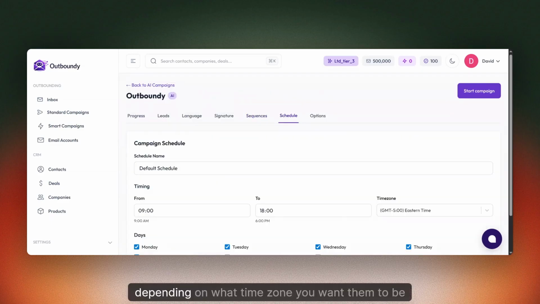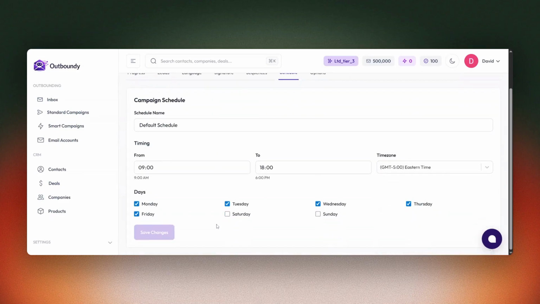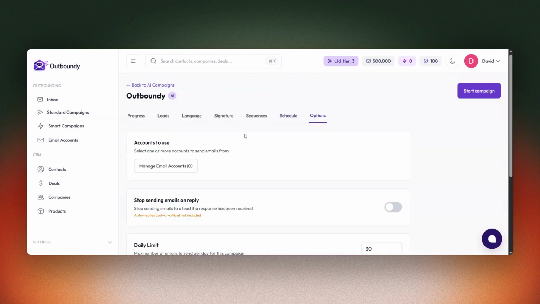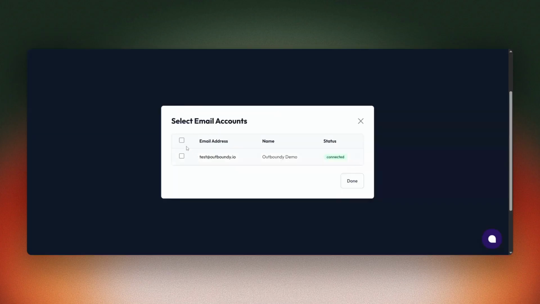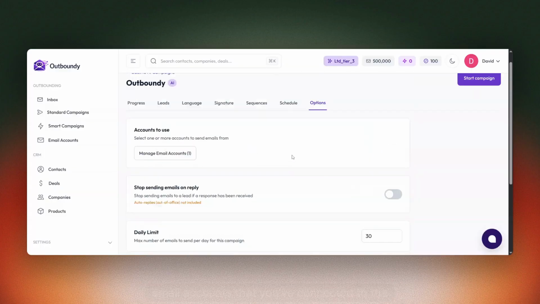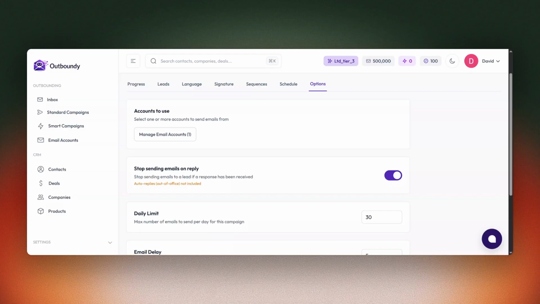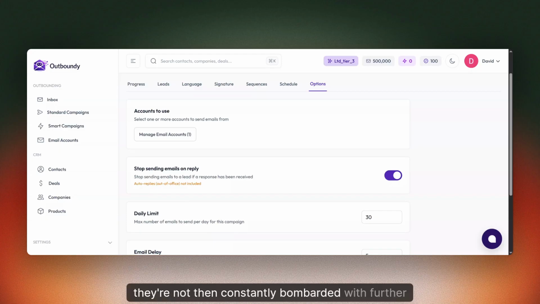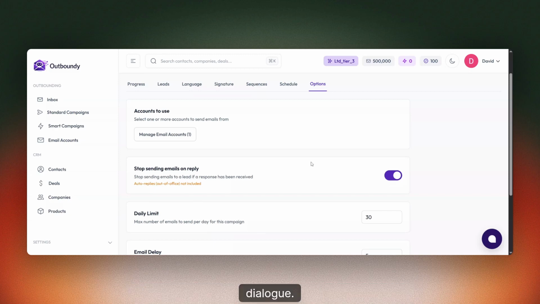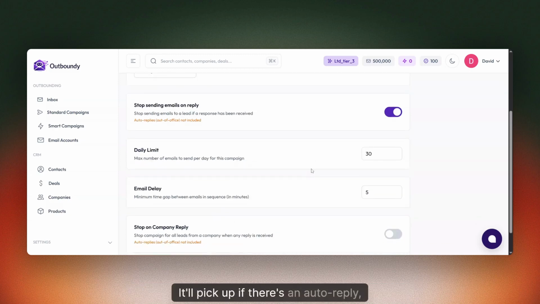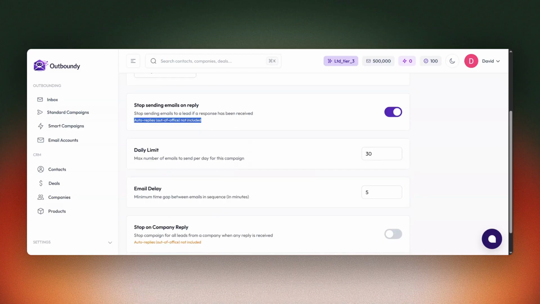On the schedule, depending on the time zone we'll have to be in. Now we can choose the email accounts that you've connected to the system. Stop sending if we get a reply, so that if someone replies on the first or second or third email, they're not constantly bombarded with further emails, because you should have already started to engage in dialogue. It will also pick up if there's an auto reply, something like an out of office, and it will kick the lead out of the campaign as an auto reply.